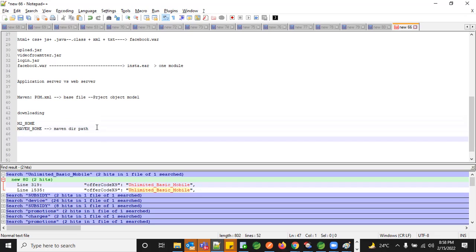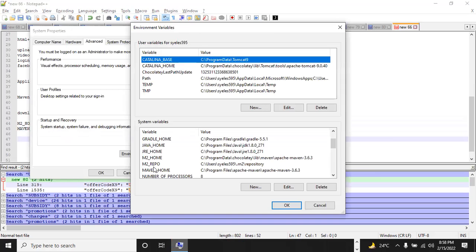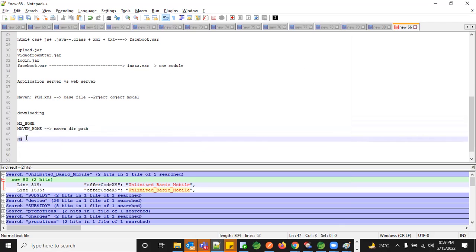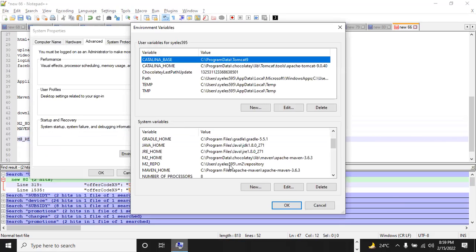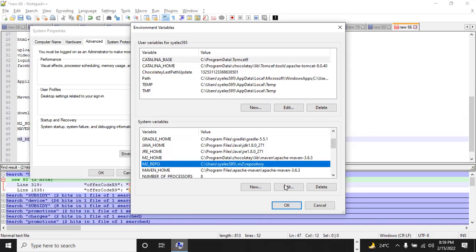Next thing is you need to have something called repo. If you see, there is m2 underscore repo. So you have to create that variable. And where did I create that path? This m2 underscore repo, I need to create a .m2 folder, wherever you want all your dependencies to be installed. So let me show you what this actually looks like.